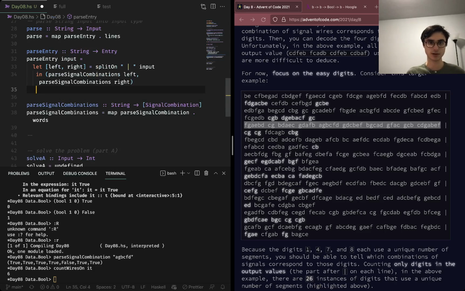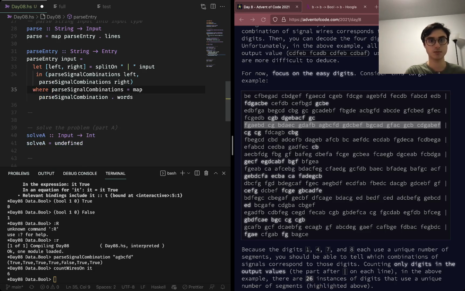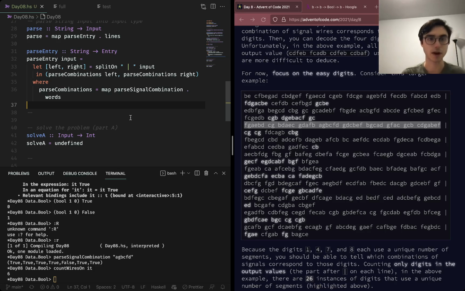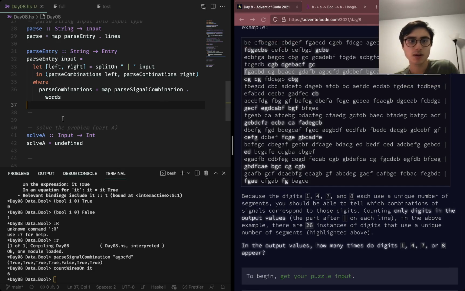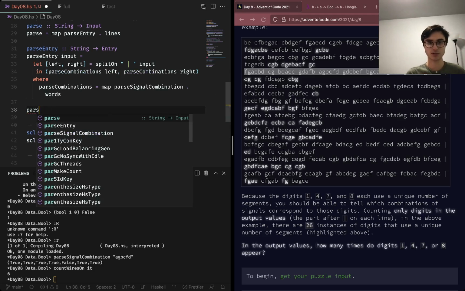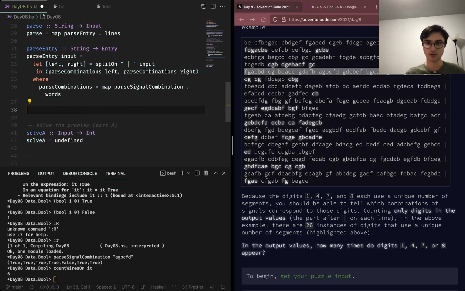Yeah, that's fine. And I kind of want to do this inline, where parse, let's make that small. Parse combinations. Okay. So we want to get, so we also are going to need to parse entry A. It looks like we're only interested in the output values. And we can just smash them all together.